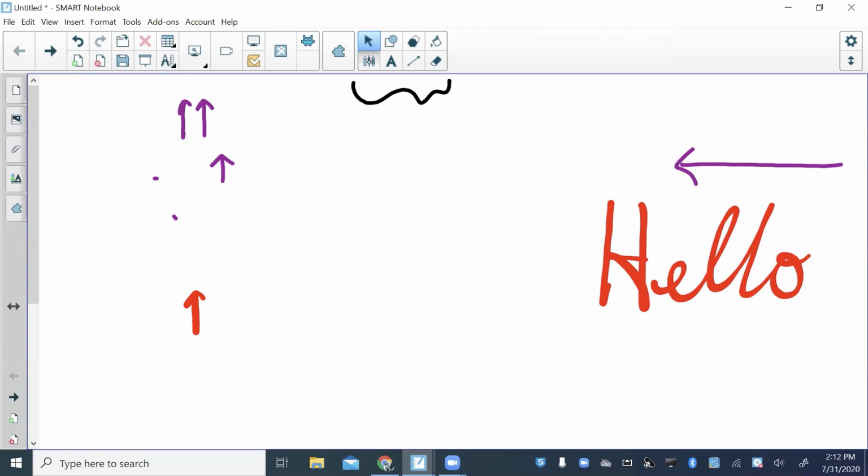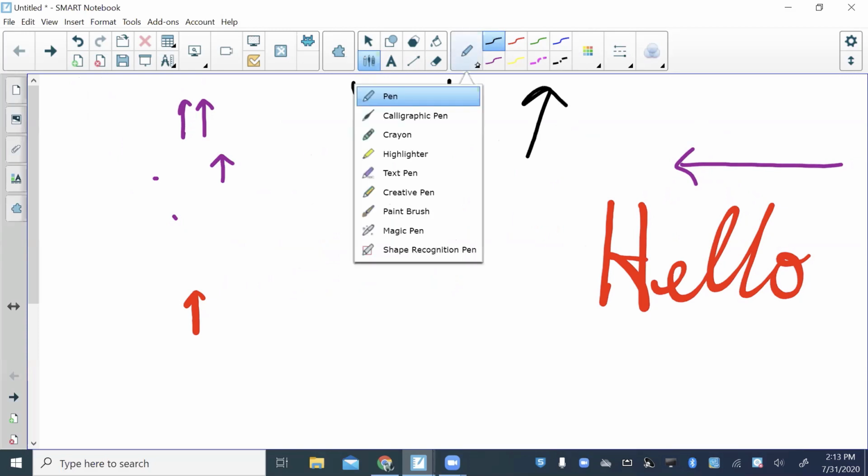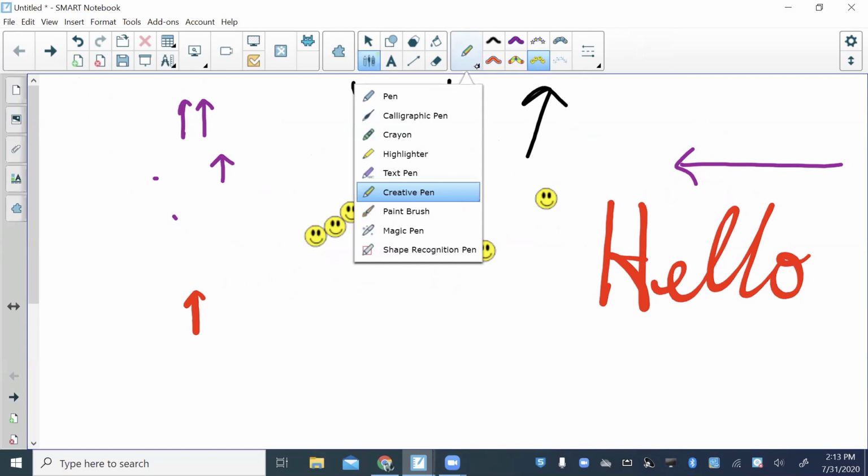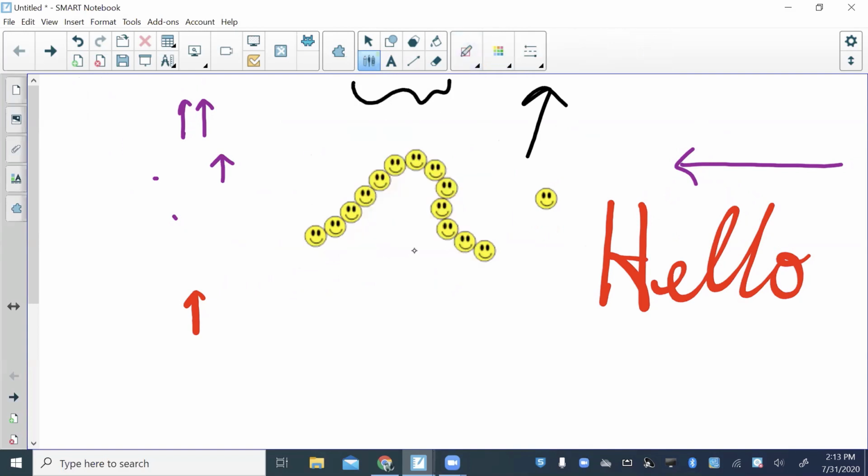You'll notice when I click pen, I get a menu that pops over here that tells me I have a little arrow. I can pick different styles of pen, from creative pens to disappearing ink, which is part of the magic pen, to a shape recognition pen, which is one of my favorites because I've drawn perfect shapes ever since I learned how to use this. And it made lessons so much easier when I could draw awesome shapes, the shape recognition pen.